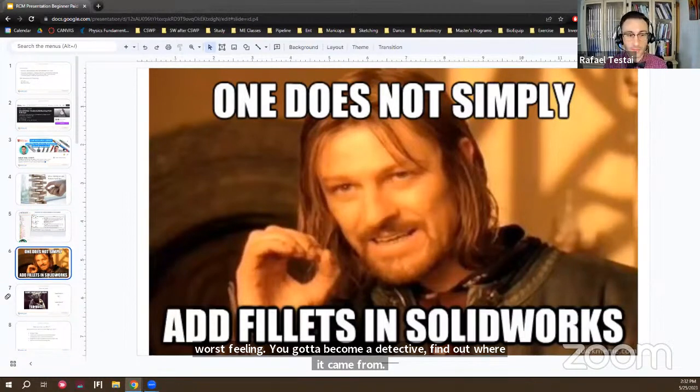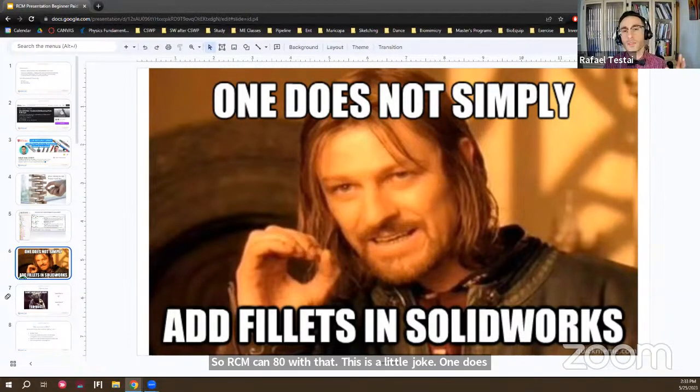This is a little joke. One does not simply add fillets in SOLIDWORKS. So if there's one take-home point that you can take from this presentation, it is that fillets and chamfers should be used at the very end of your feature tree, because they create artificial edges.